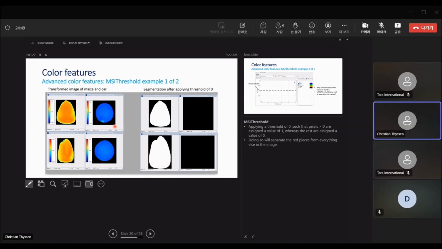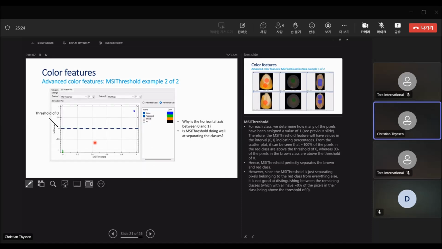Moving on to MSI threshold. Again, you apply the same transformation of maize and OSR. And now you apply the segmentation after applying a threshold of 0. And then the results you get are the ones on the right here. So since almost every pixel of maize in this energy image will be above 0, you get the entire blob. But in this case, for the OSR, you see that all the pixels are below 0, so you get nothing essentially. And so plotting the MSI mean against the MSI threshold, you see that almost none of the pixels of the OSR seeds have any response for maize color, while you see the maize colors, almost 100% of them have the color we're looking for.